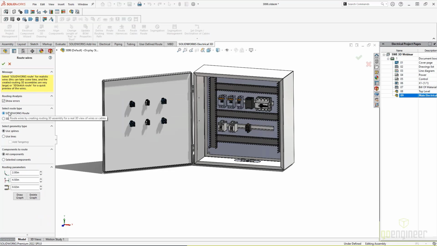And then there are options over here on the left-hand side. A SOLIDWORKS route is going to take a little bit longer, but this will give you a 3D path of the wire. You can also route as a 3D sketch. This will just give you sketch lines. It will still give you a length and everything like that. It just won't create that 3D model. You can use splines, which would add the curves, or you could use lines.